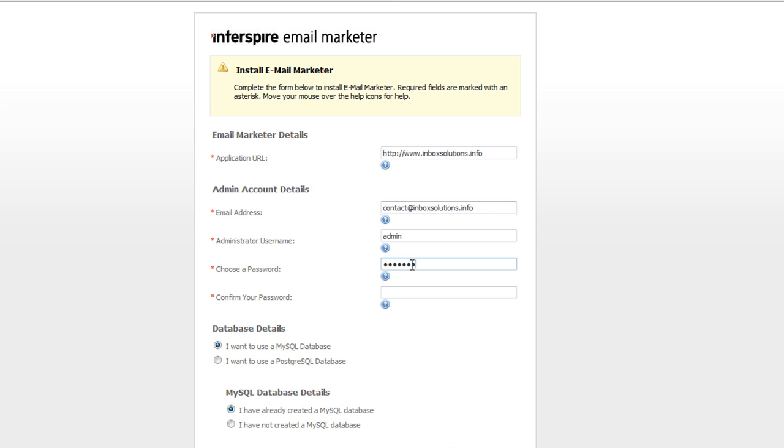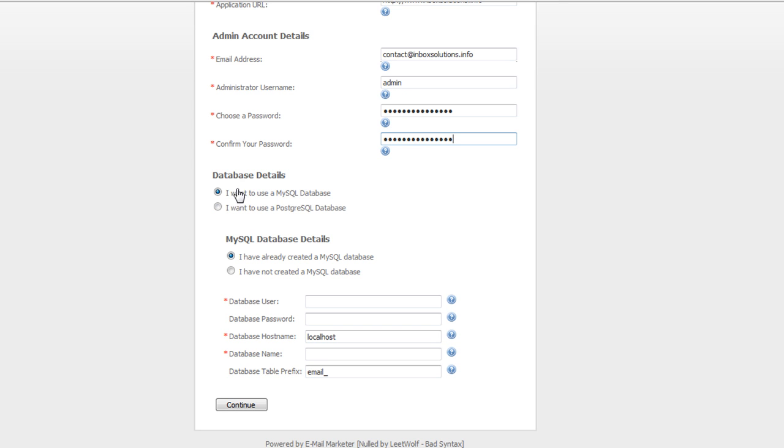Let's see here. Let's put our password in. Password could be whatever you want it to be. Then it's going to say right here, I want to use a MySQL database or I want to use a PostgreSQL database.